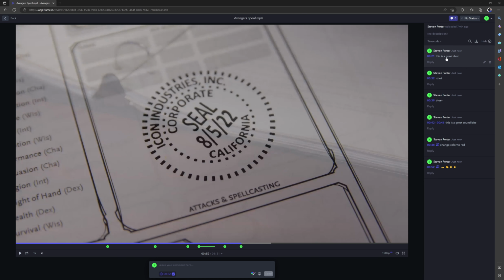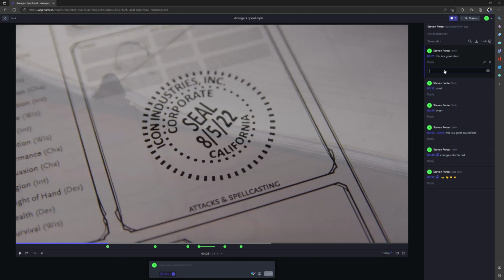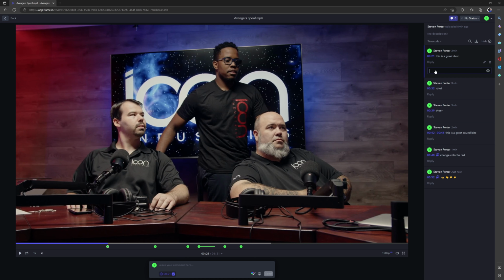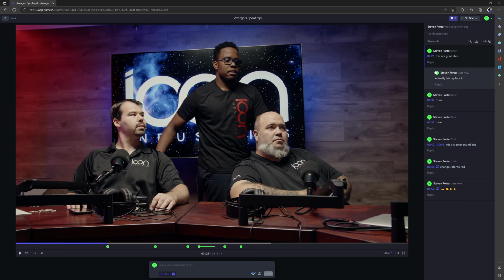So let's say this is a great shot right here. If I disagree with that, then I might say, actually, let's replace it. So now when the editor goes through, they're not having to jump between 5 different comments from different people. It's all in a conversation. They get the whole idea of what's going on, and they'll immediately know what to do with that.